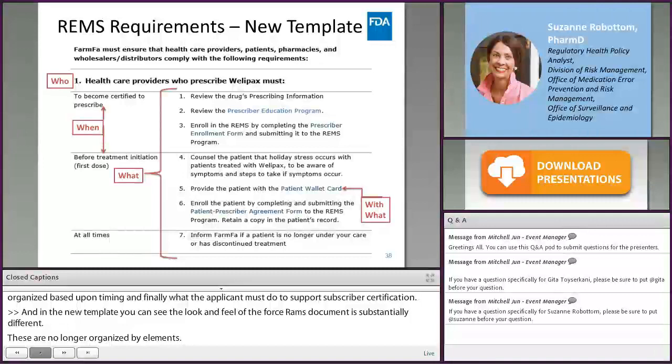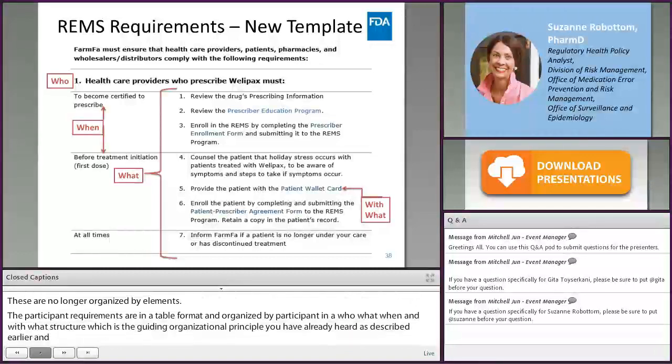In this example, the who is the prescriber prescribing Wellapaks. This appears as the section header next to the number 1. The timing category, or the when in this example, is listed on the left-hand side with all the required activities, or the what, associated with that timing category described on the right-hand side.